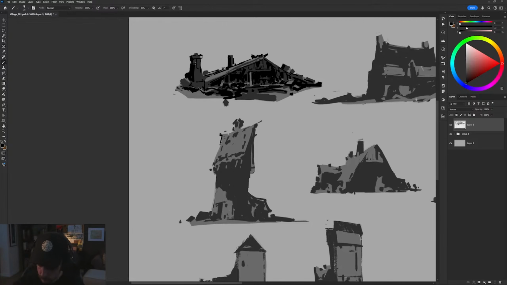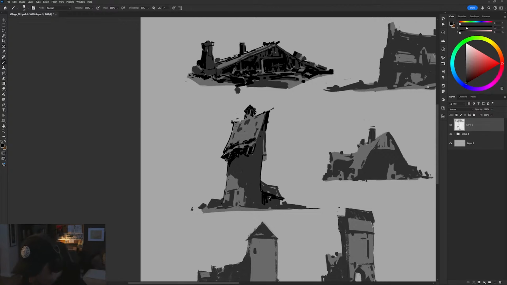This is where having really good references comes in huge for your designs, where you can pick specific elements in references that you find really interesting and start incorporating them here with a little bit more precision.